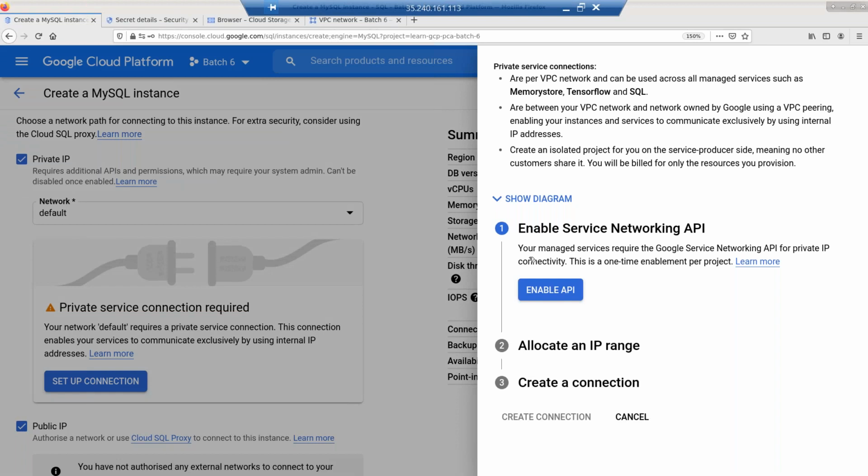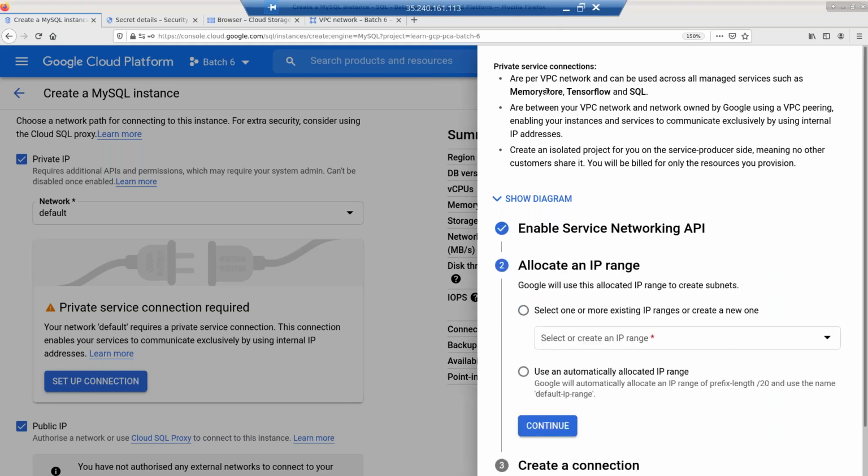The first thing you need to do is enable this API. This is called the Service Networking API. Let me enable it. And this is used by Memorystore, which we will explore maybe mostly tomorrow, TensorFlow and Cloud SQL instance.